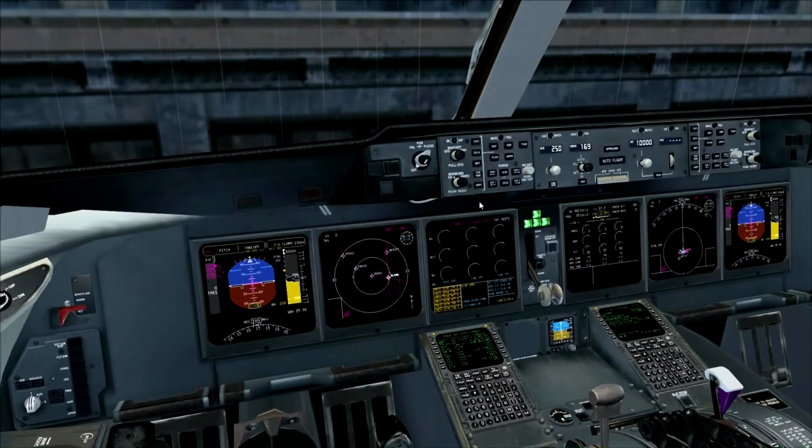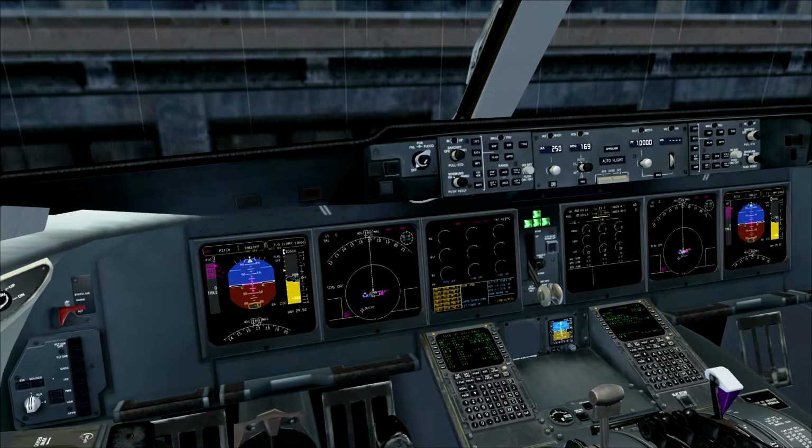Alright, we're going to change this from our plan mode to map mode. So here's what we're going to do. We're going to take off here, and at this point we're going to turn to intercept that radial and then come on out. So we'll just go ahead and turn. We could even do it this way. We'll use a heading mode for that. So now we have our computer set.